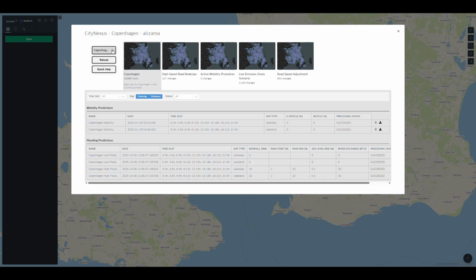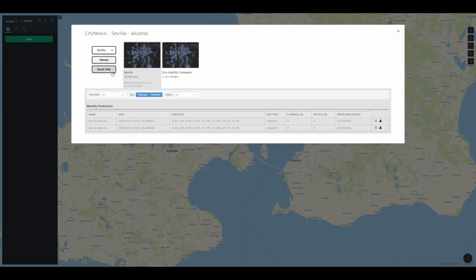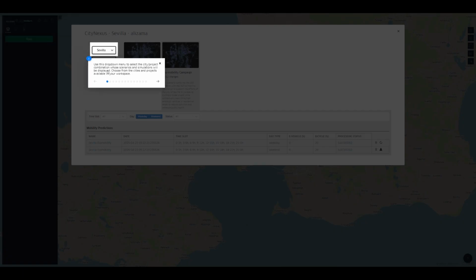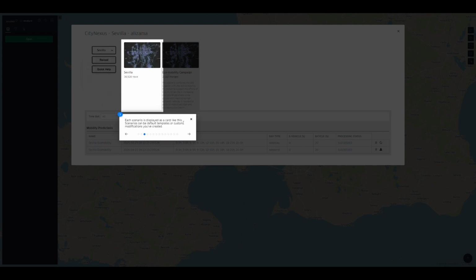In the top left corner, use the drop-down menu to select the city and filter the scenarios accordingly. For each city you will find its base map and the previously defined scenarios for the what-if analysis. This section allows you to load scenarios for visualization and comparison, delete or download existing scenarios. There is also a quick help section that will guide you through all the functionalities of the platform.